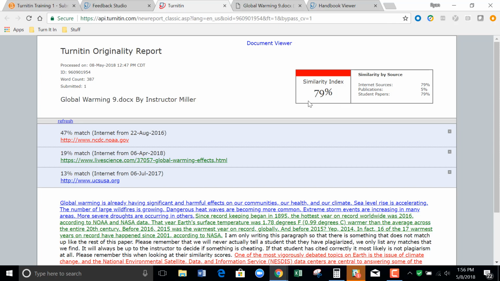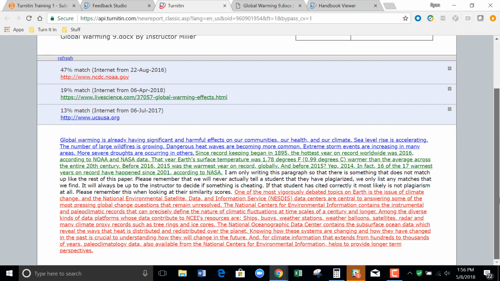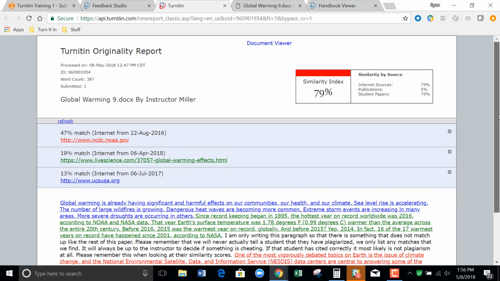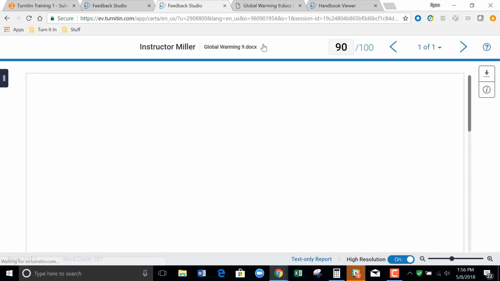So again, you can see your similarity score, your largest matches, and the text only. If you want to go back to Feedback Studio's document viewer, we can click on that, and it'll bring us right back into Feedback Studio.